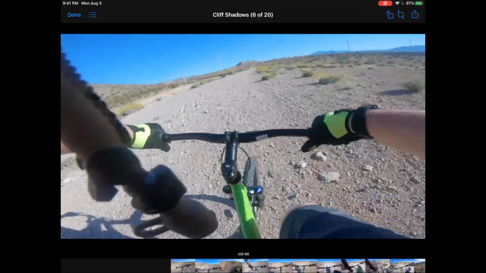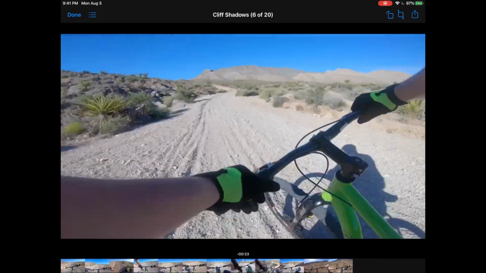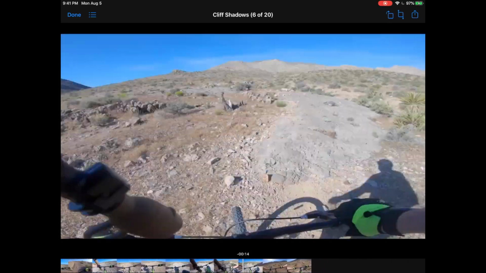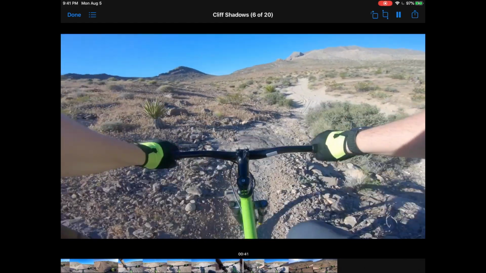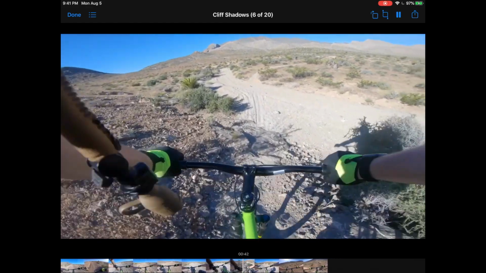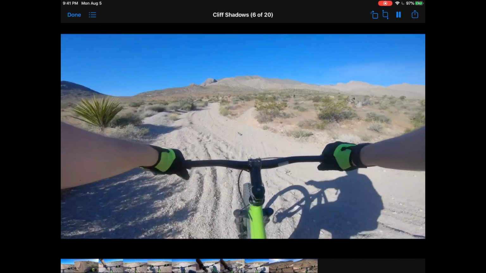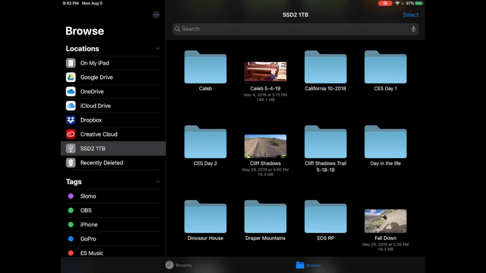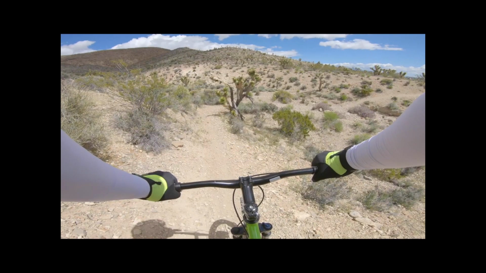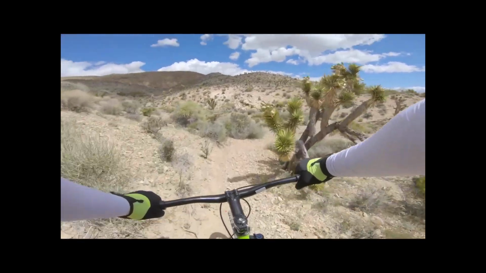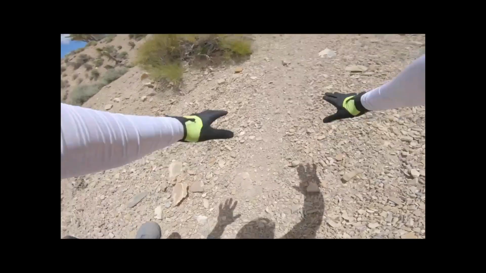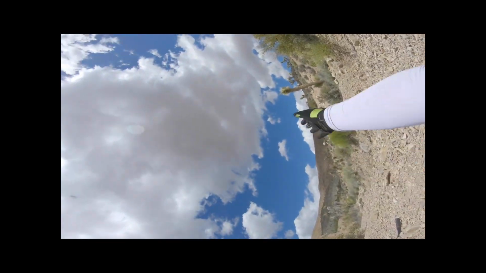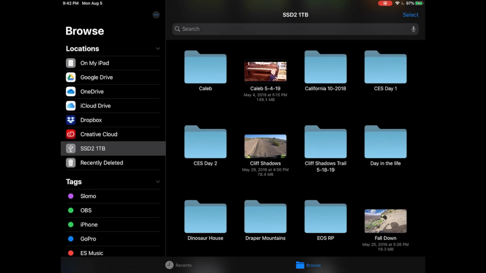And I'm just running this off this external SSD, so I can literally just scroll through this in pretty close to real time. And this is 4K GoPro footage off the Hero 7 Black. Okay. Oh, here I am falling down off my mountain bike. That was fun. Okay. So obviously we can hook up an external drive.